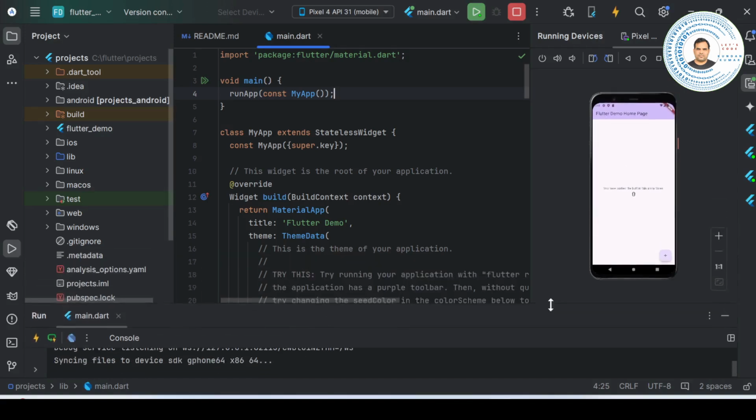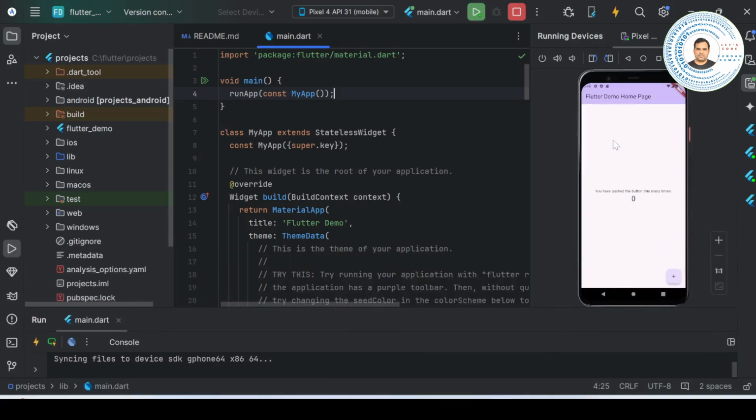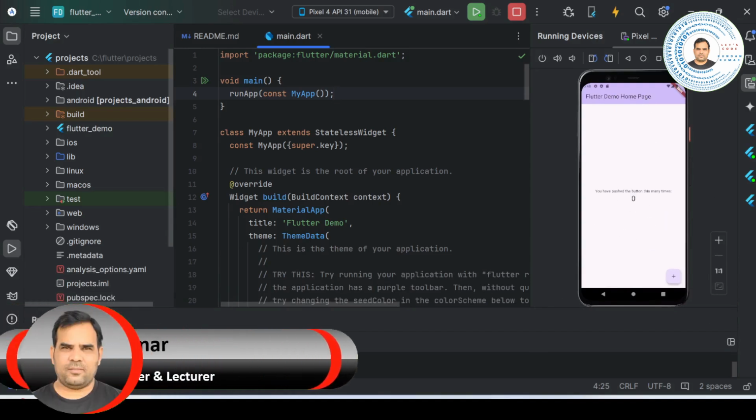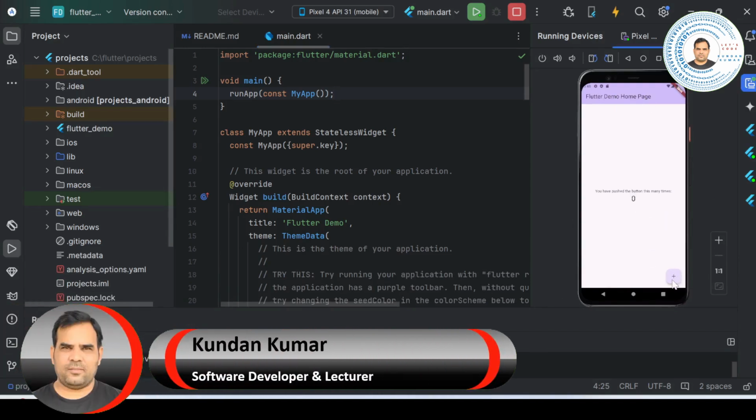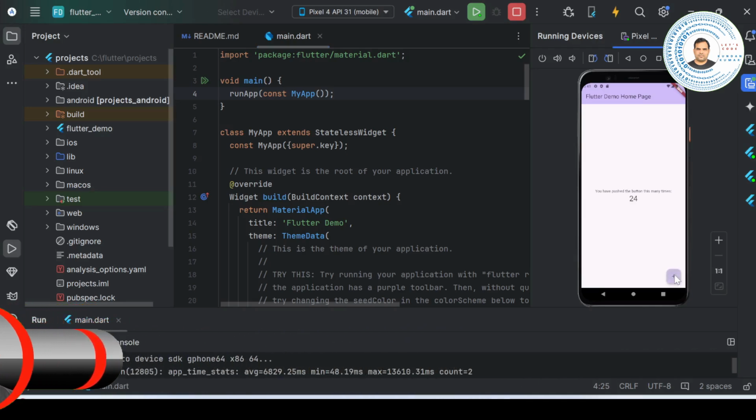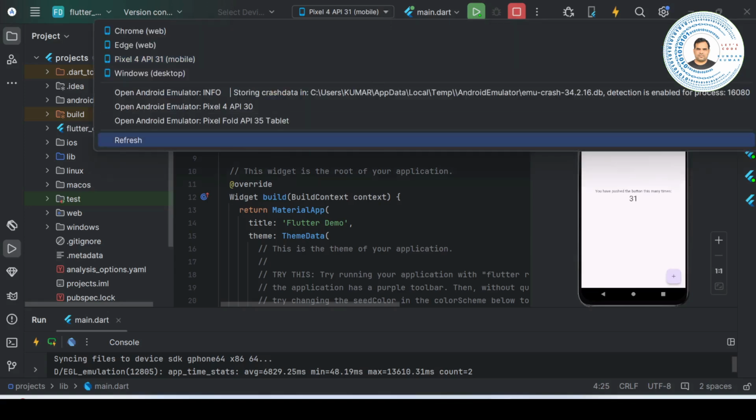Yes, now you can see all is running fine here. You can see your project in the Flutter demo home page. It is an already available counter project. When you click on this floating button here, the counter is increasing. So this is the way to run the Flutter app in Android Studio by choosing a specific device.